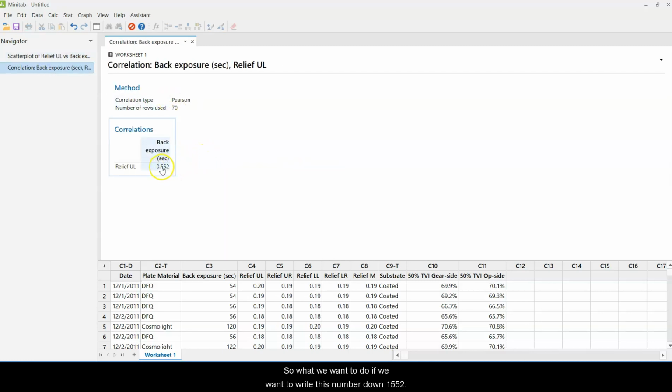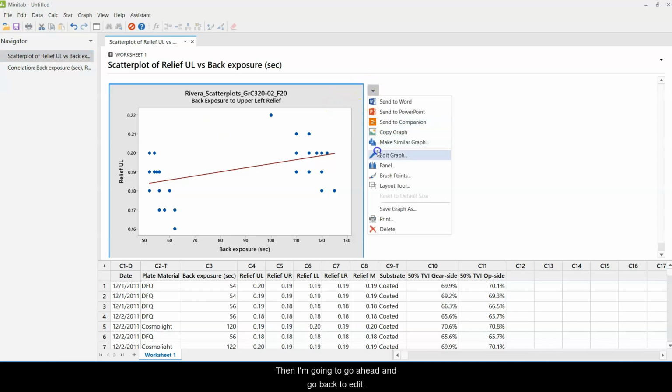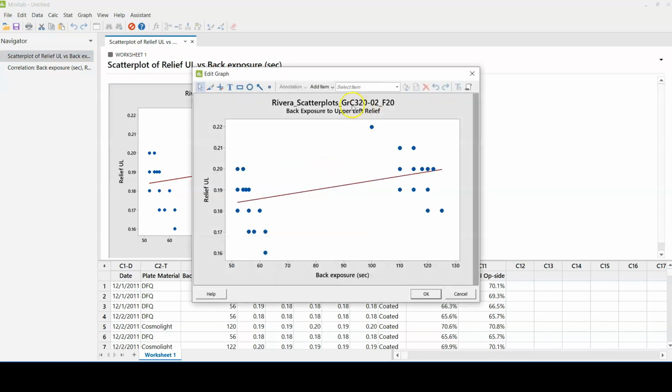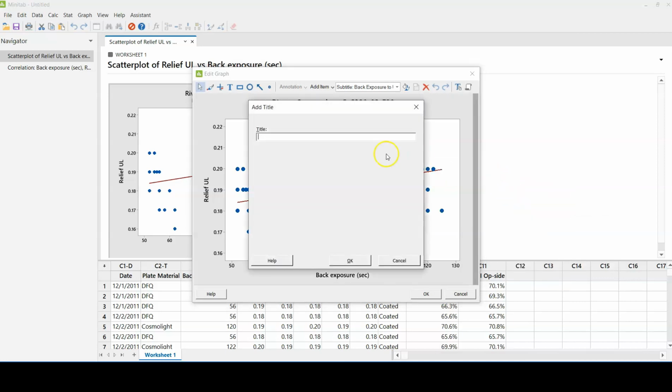So what we want to do is write this number down, 0.552. Go back to the scatter plot. Then I'm going to go back to edit. Then I'm going to insert the PCC value between the two headers. So I'm going to highlight the bottom, left click, add, title, and then I'm going to put that value in.